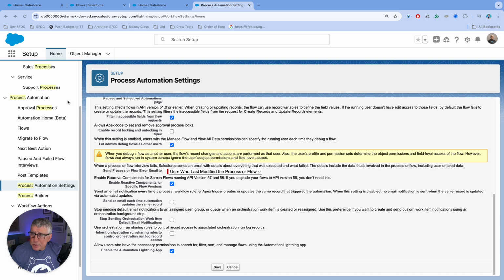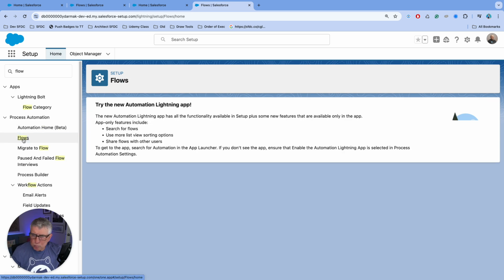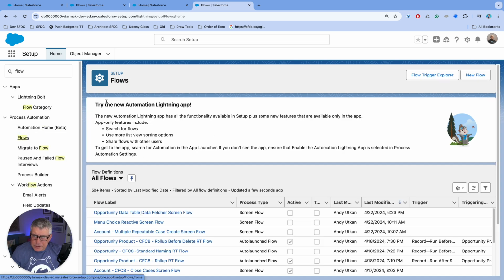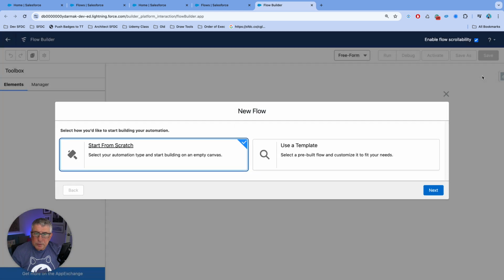Let's move on. What else do we have here? I'm going to go to my flow setup experience. And here is the announcement related to the new automation Lightning app. We have reviewed that already. And I'm going to click on new flow. So this is the new flow experience. And it gives us two choices. One is start the flow from scratch. The other one is use a template.